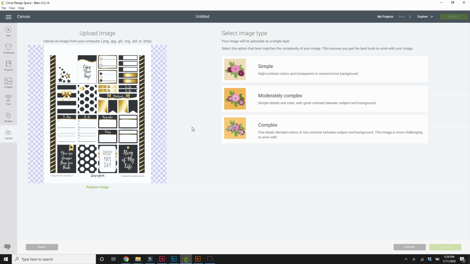And it goes from simple, moderately complex to complex. I suggest that you always choose complex, which is fine detail, blended colors, or low contrast between subjects and background. This image is more challenging to work with. The reason I say that, I have uploaded a black and white image. I thought that was simple. When I click simple, it did not give me the effect that I thought I would get. So even with a simple black and white only graphic, simple does not always convert like you think it would. So go with complex.